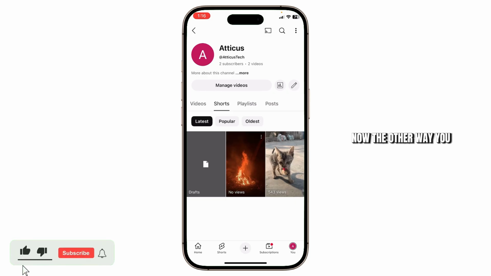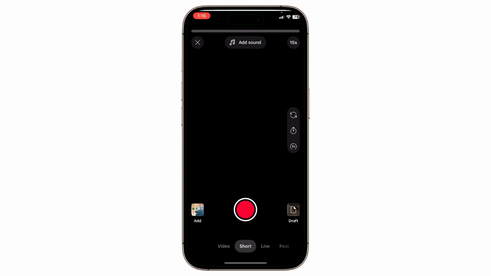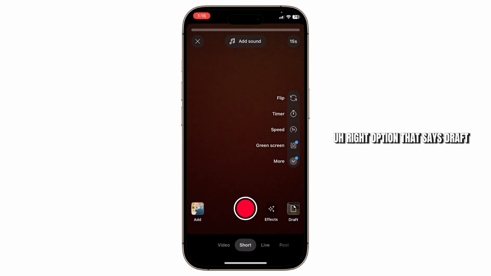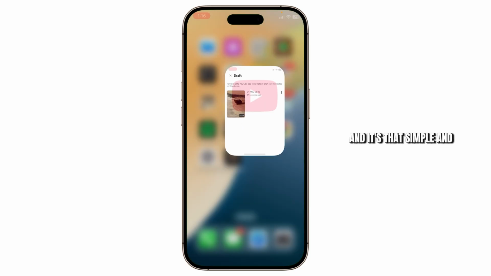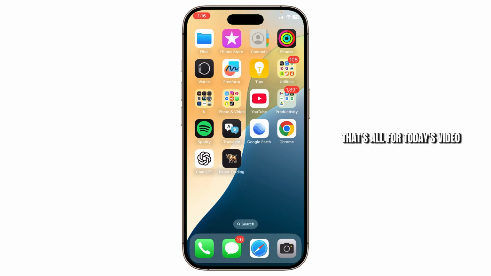you do this. Now the other way you can see the drafts is really simple as well. Tap on this plus icon on the bottom, then tap on this bottom right option that says draft, and there you can see your drafts as well. And it's that simple. And that's all for today's video.